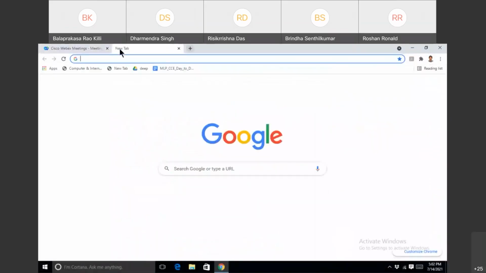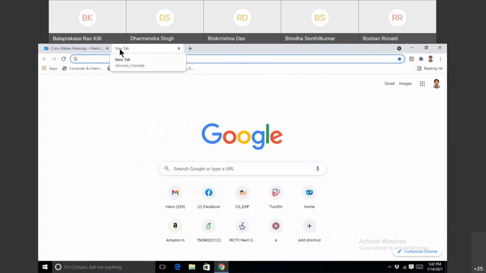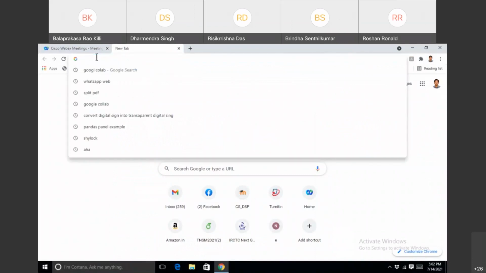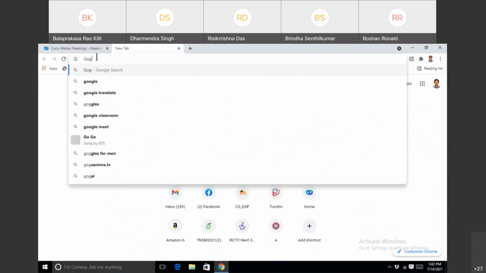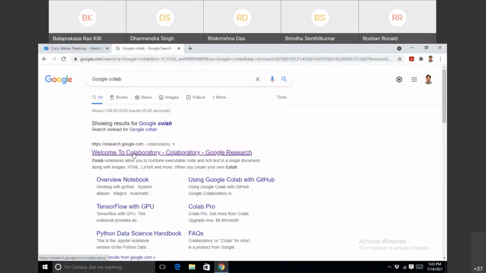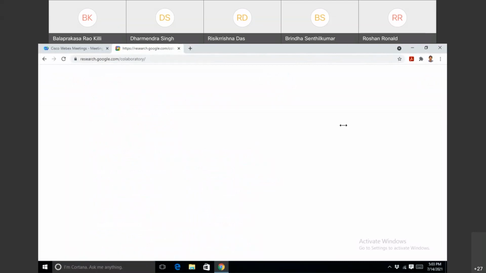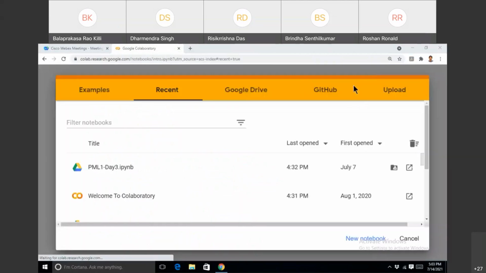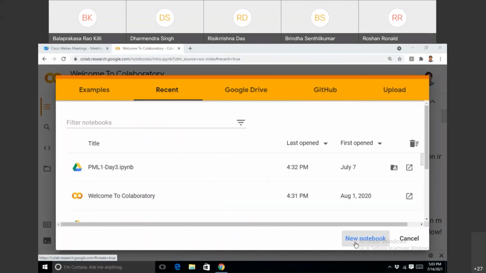Myself, Dr. Balaprakash Rao, working as an assistant professor at NIT Warangal in the Department of Computer Science. I don't know whether in the last 2 days you worked with Jupyter or Google Colab. Google Colab, sir. Okay, good one. Then all of you please open Google Colab. Open a new notebook. Let me open a new notebook.